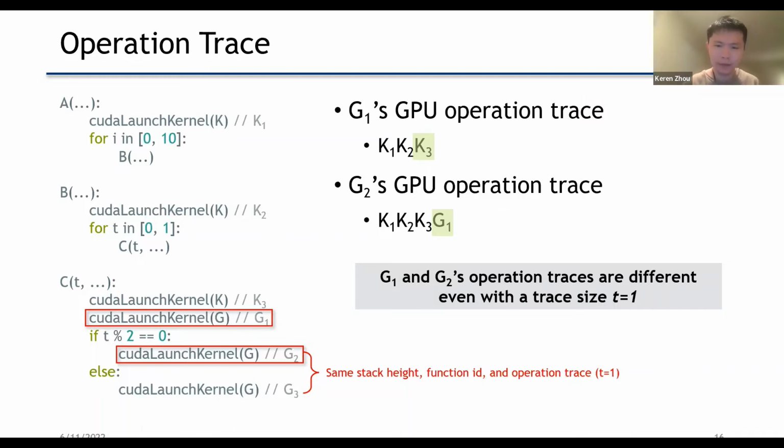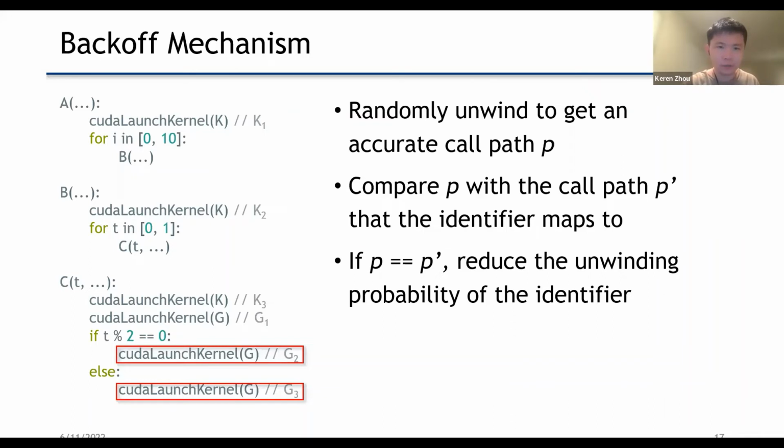However, even with this seemingly complete mechanism, we still have problems in some extreme cases. For example, here, we cannot use this identifier to differentiate between G2 and G3 because they have the same stack head, function ID, and operation trees. To handle these kinds of complicated situations, we provide a Backoff mechanism. Basically, in this mechanism, we will unwind randomly at GPU APIs to get an accurate call path P. Then we will compare P to the call path P prime that the current identifier maps to.